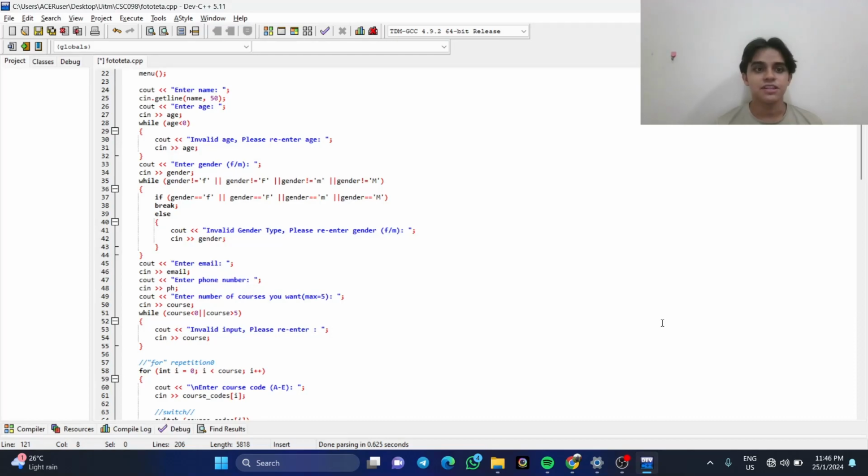Okay, so here is the registration part. First we will cout enter name, and then we will cin, and it will store in the name variable. Then we will cout enter age, and we store in the age variable. Then we have the while loop here for checking if the age is invalid. Then we have the cout enter gender, and then we will store in the gender variable. Also we have the while loop here for if the user enters invalid input for gender, which is other than F and M. Then we will proceed with cout enter email.